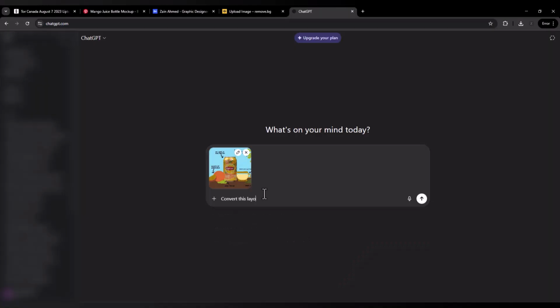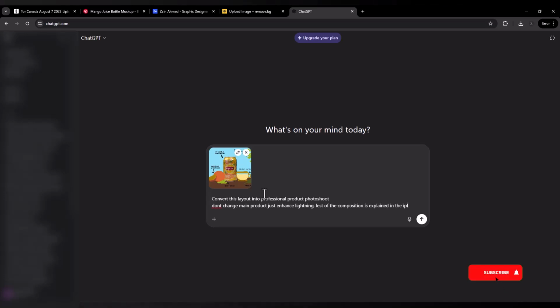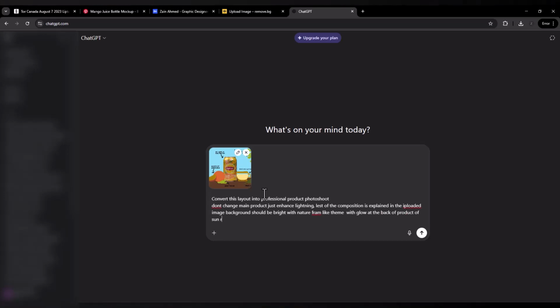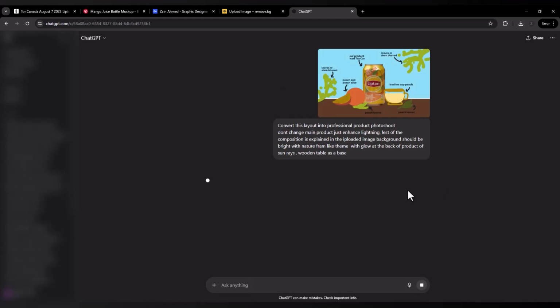Let me explain in simple terms what's happening here. We're giving ChatGPT clear instructions on how we want our design to look. For example, let's say, convert this layout into a professional product photoshoot. Don't change the main product, just enhance the lighting. The rest of the composition is already explained in the uploaded image. The background should be bright with a natural theme, a soft glow or sun rays behind the product, and a wooden table as the base. Here, I'm simply describing what I already built in Photoshop, and then asking ChatGPT to make it look more professional. Once the prompt is written, I just press Enter, and wait for it to generate the final result.